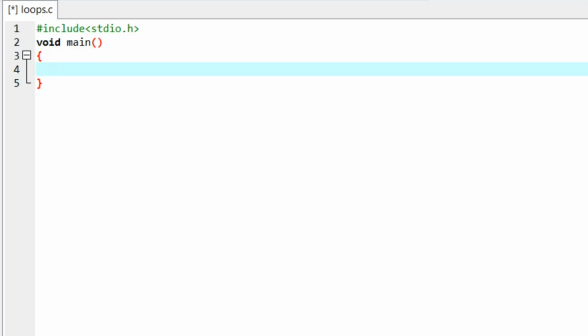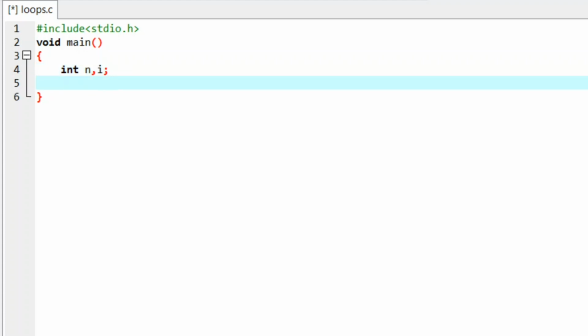So let us make a simple program to print the table of a number using while loop, because as we all know, to print a table we have to multiply that number with 1 to 10. So for that we make use of a looping statement. First of all, we declare the variables. We need n, whose table we want to print, and i will be from 1 to 10.